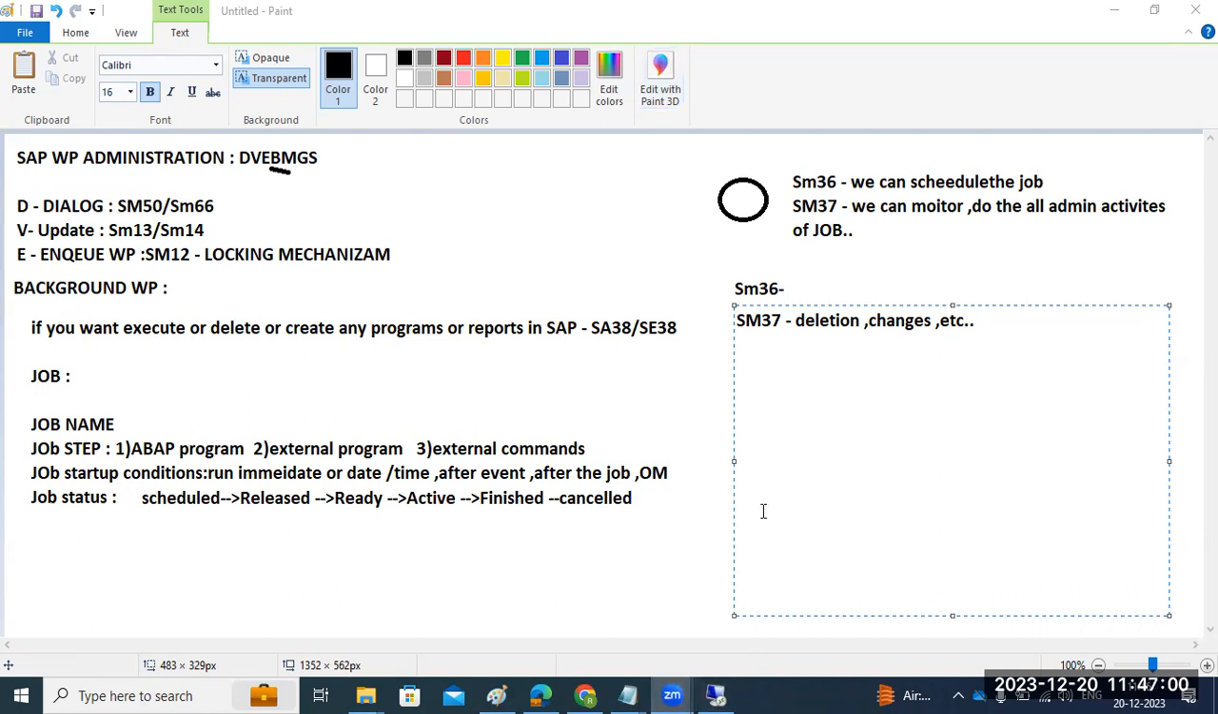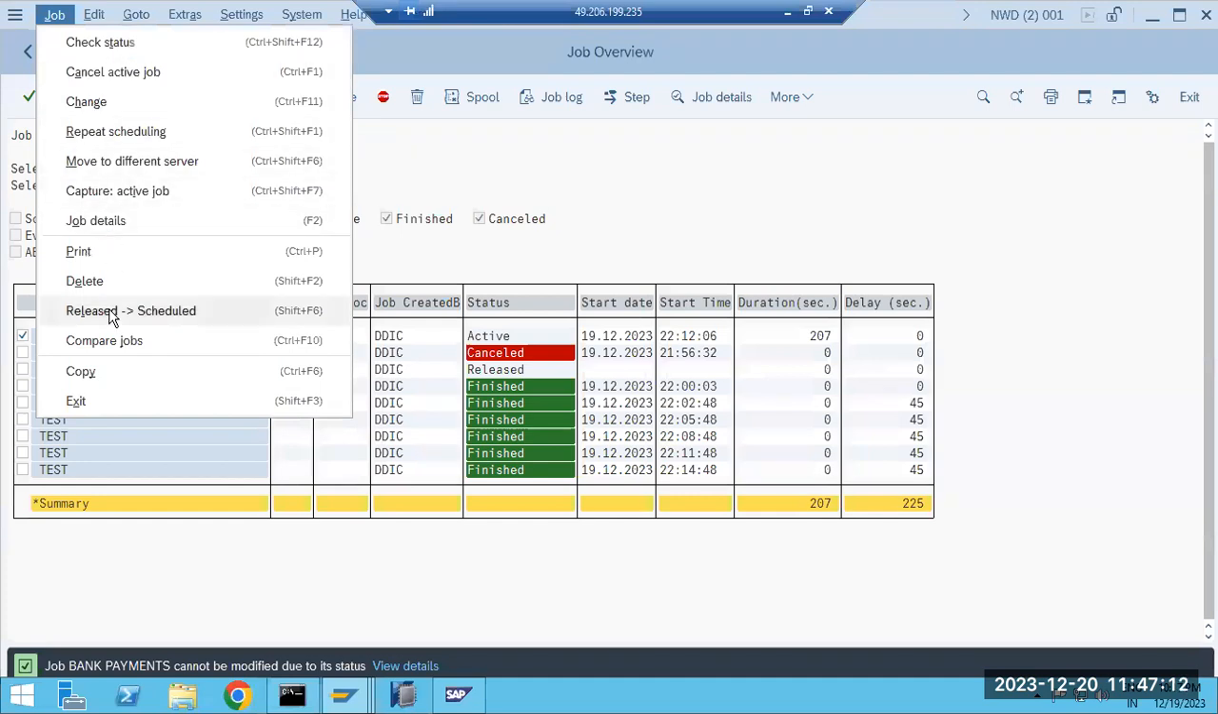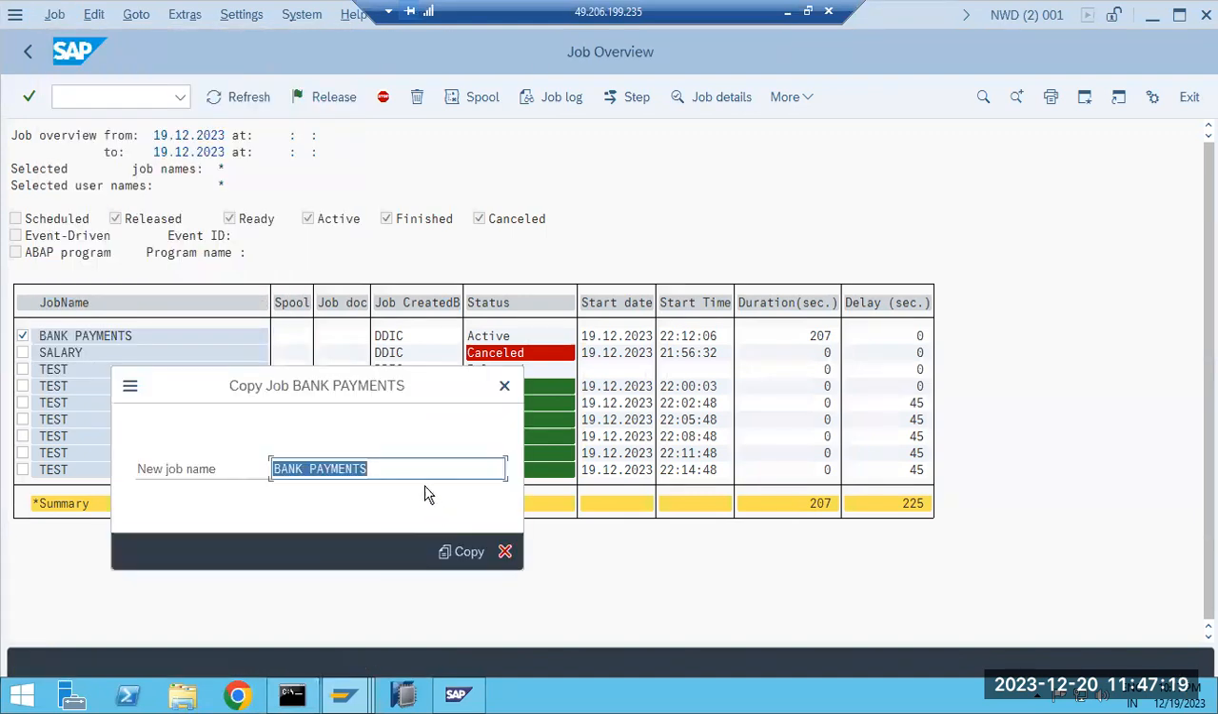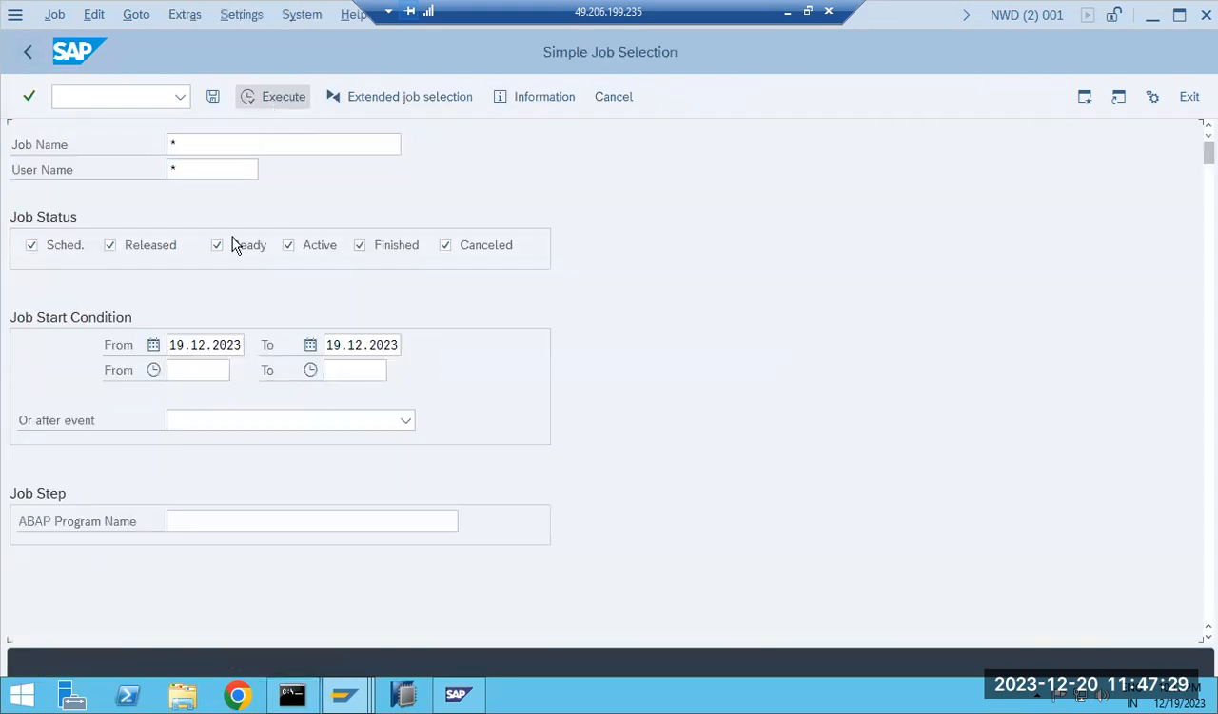Okay. So in SM36 we can create the jobs; in SM37 we can monitor, delete and change the background jobs, whatever you want, but SM36 is only for the creation. If you want to delete, I can cancel the jobs here. I want to create one more schedule; I can copy the job, like one more bank job. I want to delete, I can delete it here.